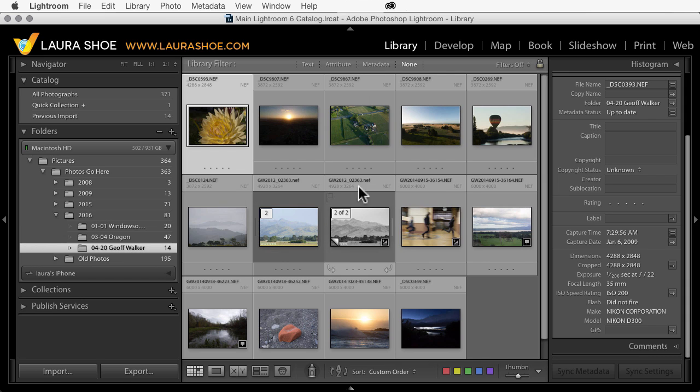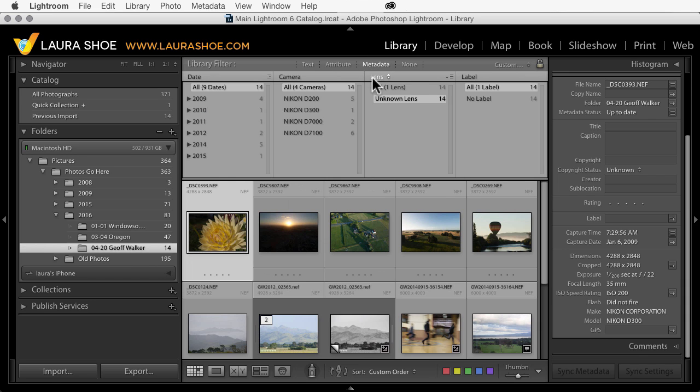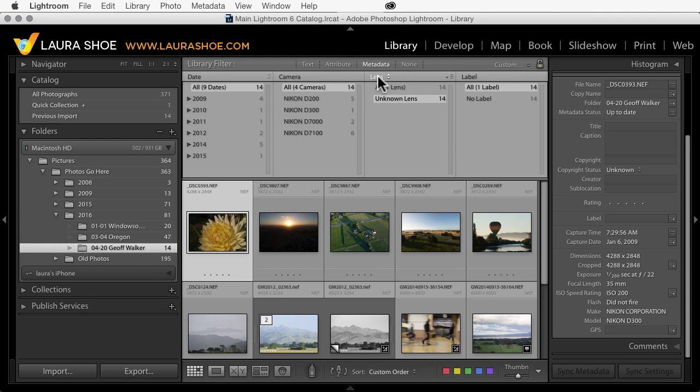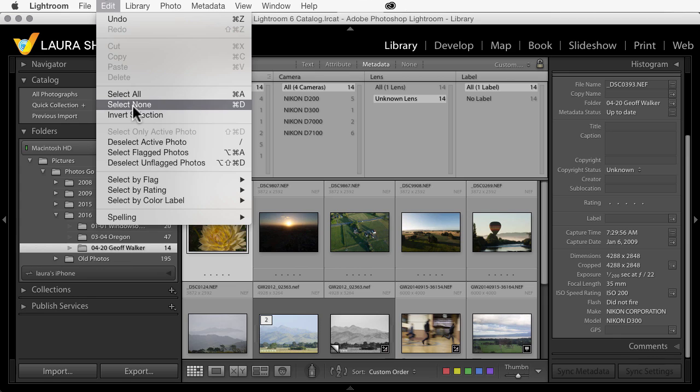Next, go to Grid View, G for Grid, and click on Metadata, and select Lens in one of these three columns by clicking on the drop down. And click on Unknown Lens so you're just seeing photos that don't have lens information. Make sure the other columns are set to All. Next, you'll select all of the photos. You can go up to Edit, select All, or you can do Control or Command A.